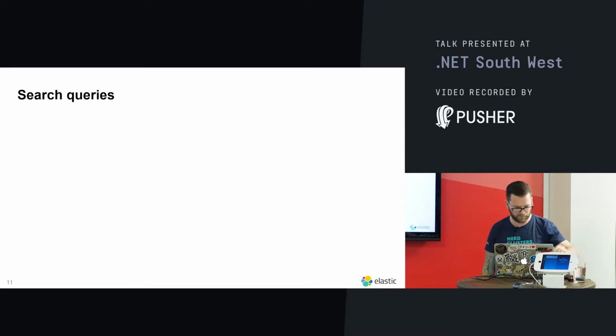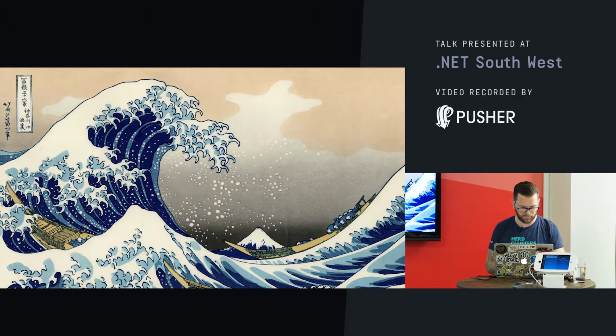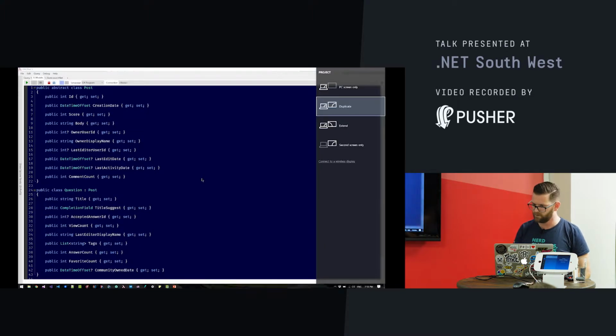So before we get started with search queries, let's jump out of here and jump into some examples instead. This particular one is looking at the Stack Overflow data, which I would love to show you if it was on that screen. One second, let's just duplicate this. Okay, is that big enough at the back? Can you read that? Yeah.